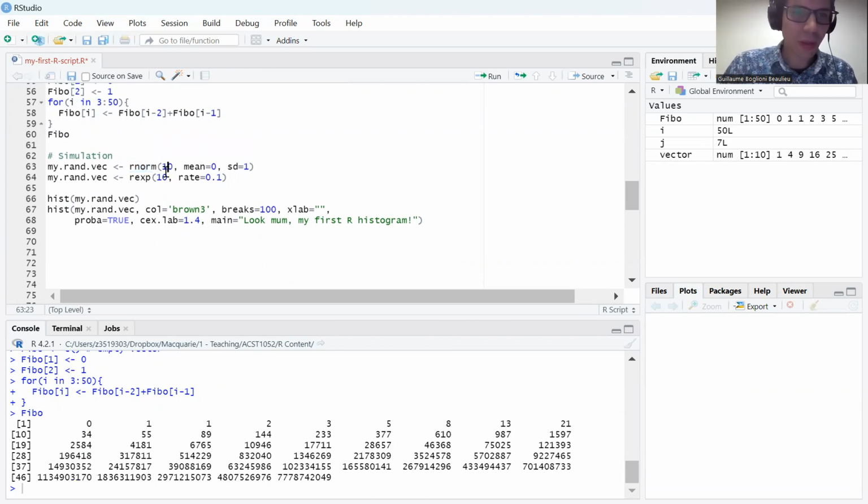And here, by the way, I should have said this before, but for the arguments of a function, if you don't explicitly enter their names, it's fine as long as you have the right order. Meaning the order of the arguments for the rnorm function. If you want a bit of information about this function, you can type in the console ?rnorm.